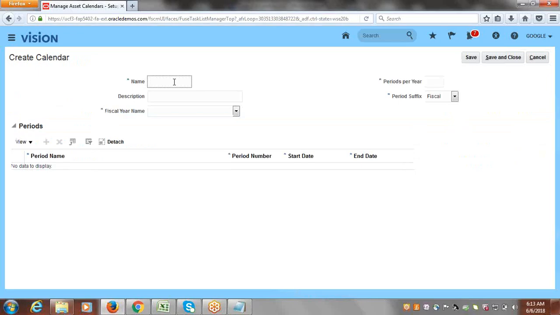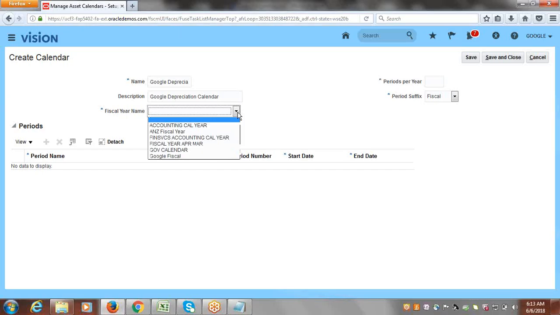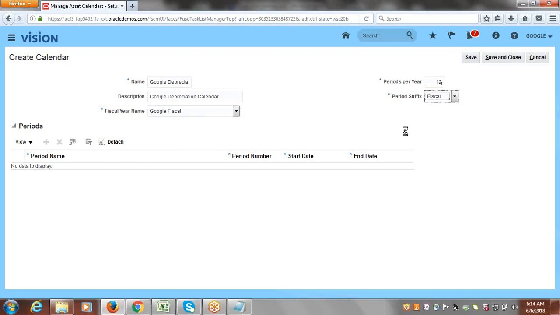So we can give the name as Google depreciation calendar. Okay, it's taking only limited characters, so depreciation calendar. Select the fiscal year name, whatever we created. So Google fiscal. Periods per year, so 12 periods. Up to this information we have to save to define the periods, or we can proceed, no issues.